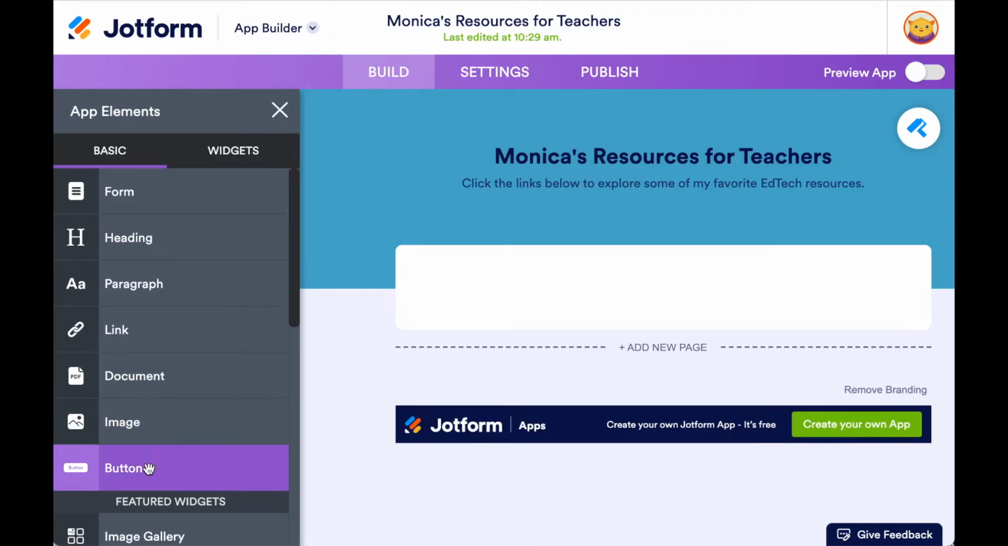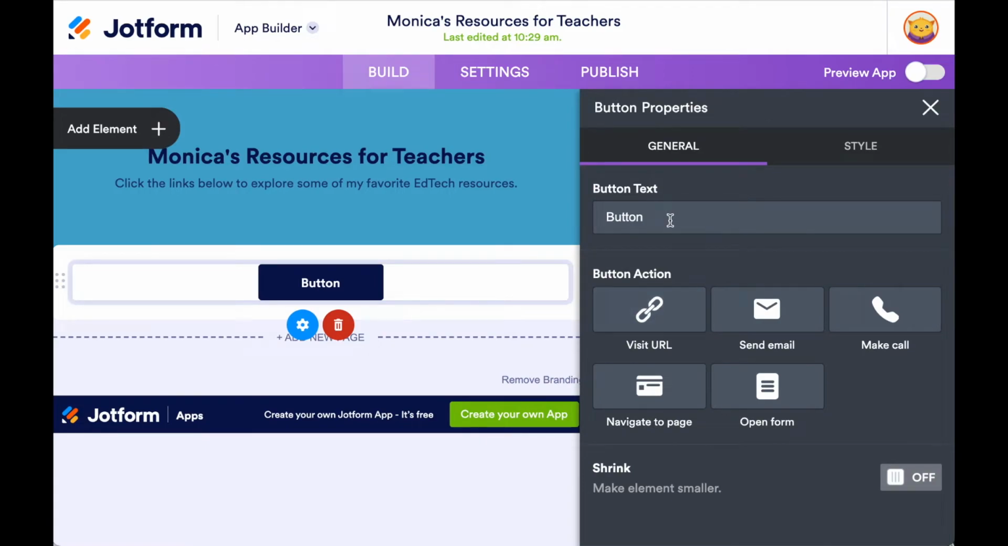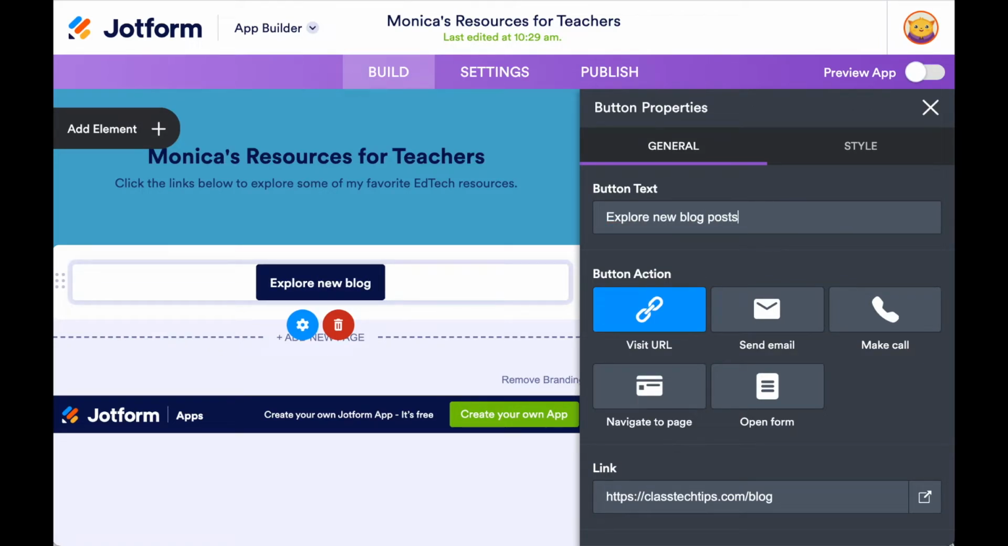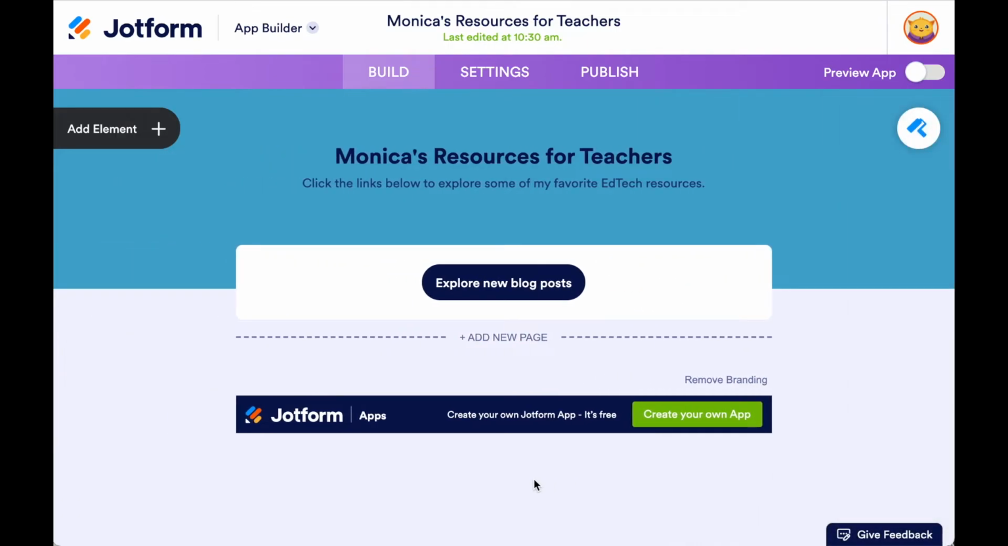For today, I'm going to go ahead and add a button right here. I'm going to tap on the settings, and I can go ahead and say that I want it to visit a URL. And for this one, I'm going to have it link out to my blog page with all of my new blog posts. So instead of saying go to the link, I'm going to say explore new blog posts. And of course, I could change up the style if I wanted to. I might make it a little rounded there and place that here on the page.